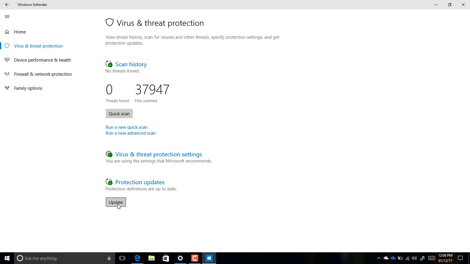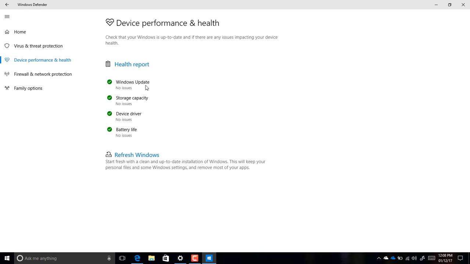And on protection updates, you can click the update button to update the antivirus, just to check. Pretty much the updates happen automatically, but if you need to check for updates, you can click that button and update on demand. When we go to device performance and health, you can see a health report for Windows Update, storage capacity, device driver, and battery life. So if something is not working correctly, you will get a report right here. Like you see, everything is green, everything is working fine.